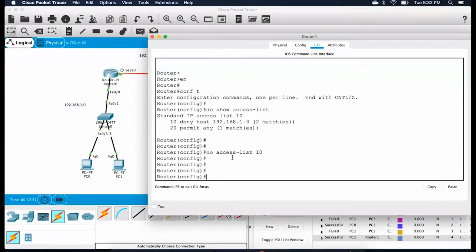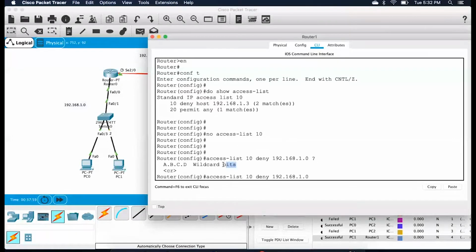Then, in order to configure a new access list that blocks the entire network, I would use a command that says access-list 10 deny, and I would specify the network ID, along with the wildcard bits as well. So we will say 0.0.0.255, which is kind of an inverse of the subnet mask that we use. We did cover this part while we were discussing OSPF. Do you remember we talked about how the wildcard mask is done? Make sense to you? Yeah. So you need to specify the wildcard bits over here.